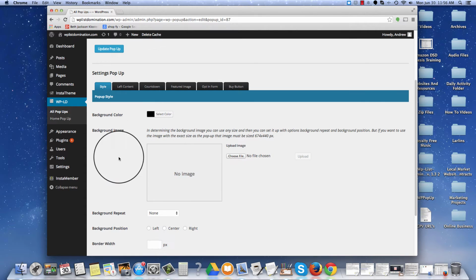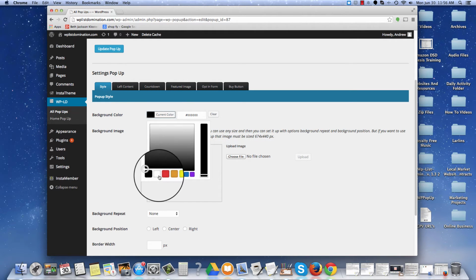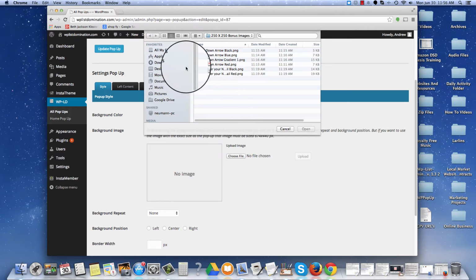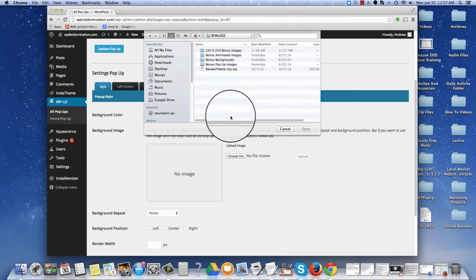And then what we're going to do here, as you can see, we have a background image and a background color. I'm going to select this color as a white background color. And then I'm going to upload an image. So I'm going to choose a file. You actually got a bonus folder here with your plugin that's got some additional backgrounds. And you can actually create colored backgrounds just by using the regular color patterns available within the pop-up settings. But we actually provided you with some backgrounds that you could use to get you started.